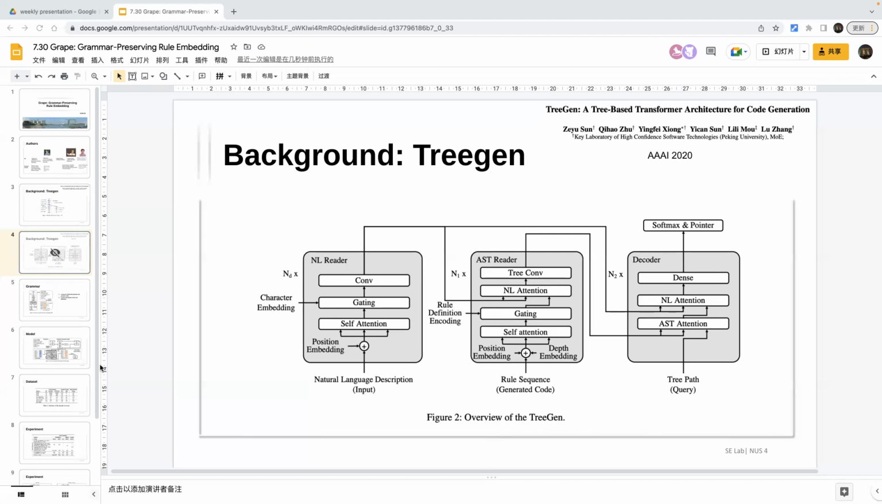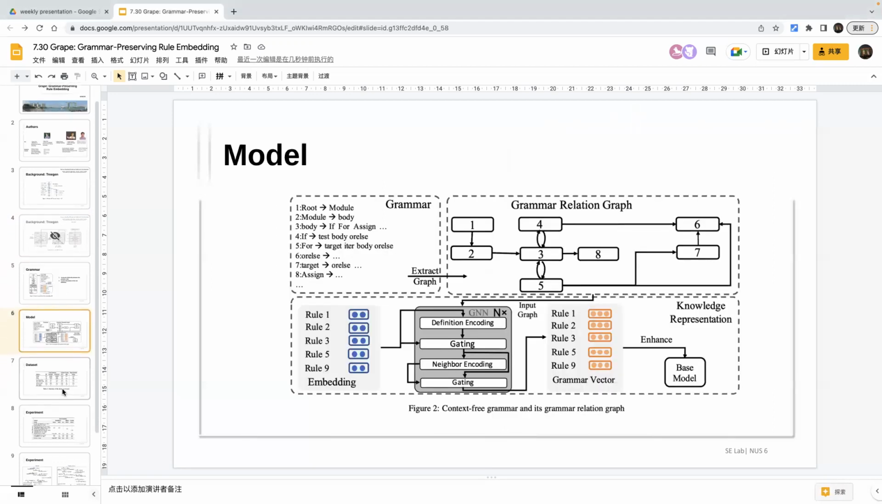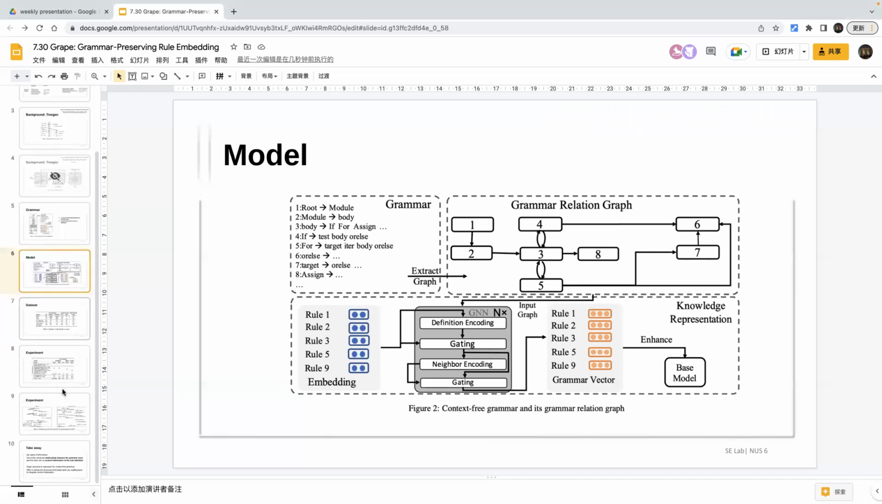So here are the challenges. The second component, just as Yufan showed in the TreeGen architecture, is the rules. In this model, we have to have a way to embed the rules, right? So in this case, what is the best way to embed the rules? That's why they propose this technique. Right? Yes.